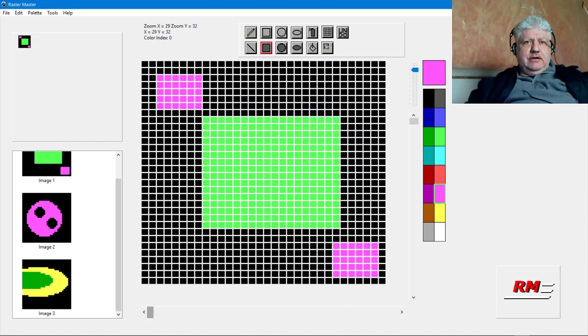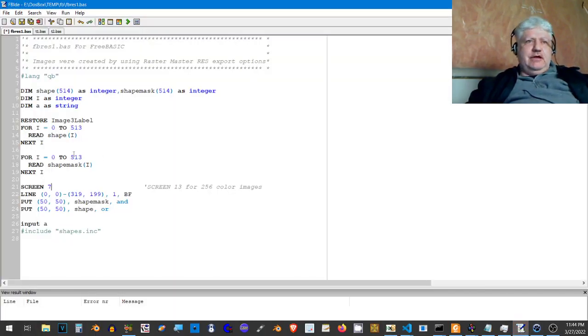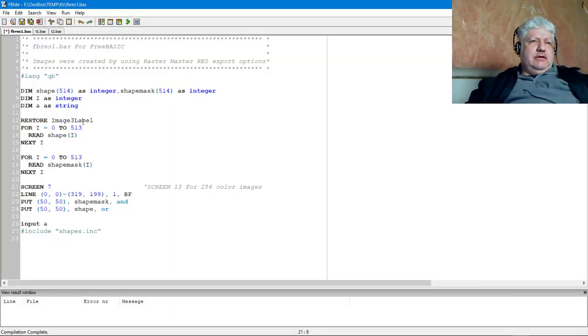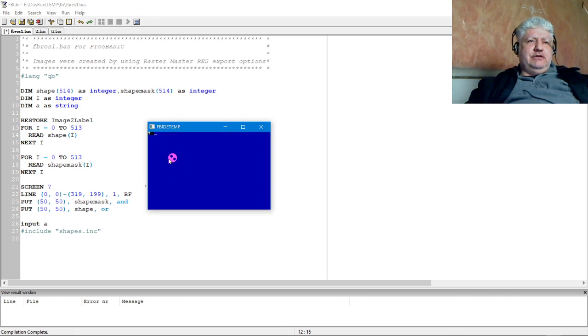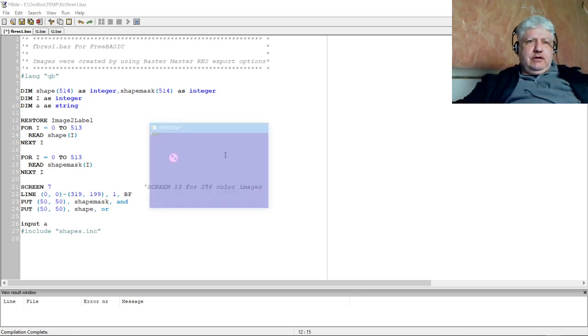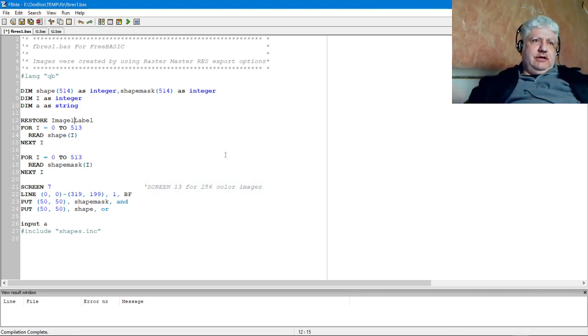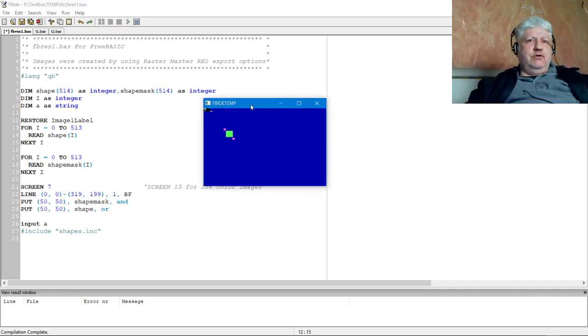All right, I'm going to go back into the editor and I'm going to choose image number 2. So I'm using the restore function to jump to the different images, and let's see how that works. And so now we can see shape number 2, and let's do that again with shape number 1, and then I'll show you all the code that we're inserting.